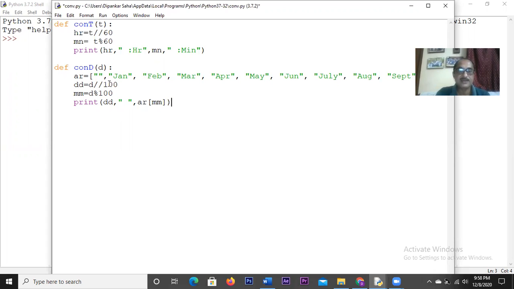I'm dividing by 100. I've taken the quotient when I divide the number by 100, so that way we will get the date part, and the remainder will be the month part. For example, if I pass the value 1506, then I'm talking about 15th of June. If you divide this number by 100, the quotient will obviously be 15. So 15 is the date, and the remainder will be 6. So 6 will be the month.